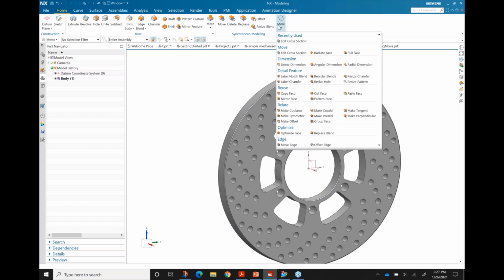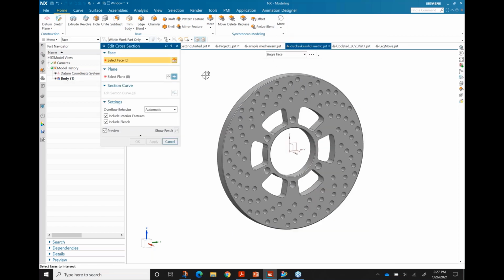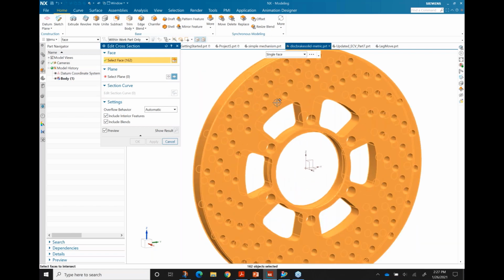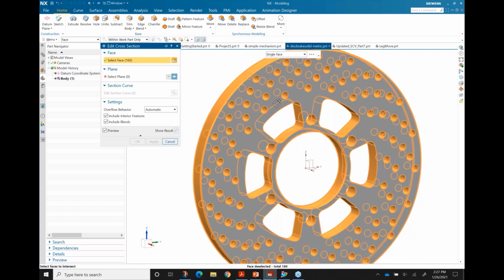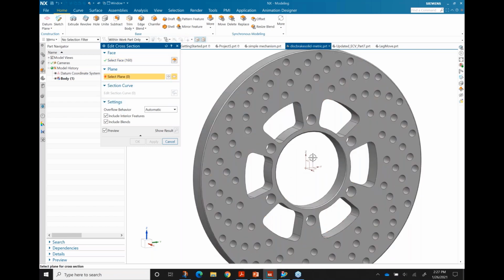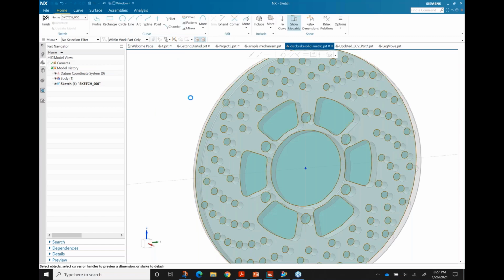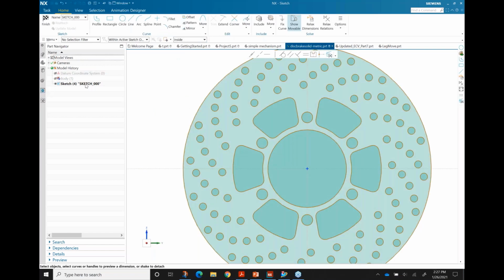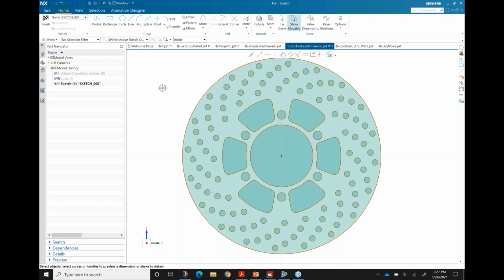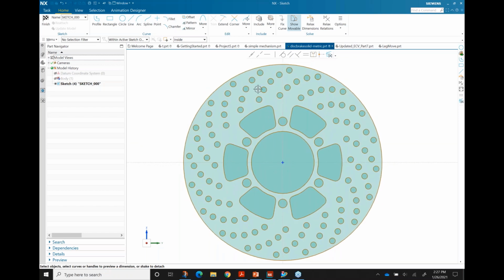I'm going to go to my synchronous modeling and I'm going to choose edit cross section. So I'm going to choose the faces and I'll just pick the entire thing. And I'm going to deselect the top and bottom face. And then I choose a plane. So I'll just choose that CSYS. And I want to go into a section. I'll just hide the body. And what we have now is a sketch that is a cross section of that part.